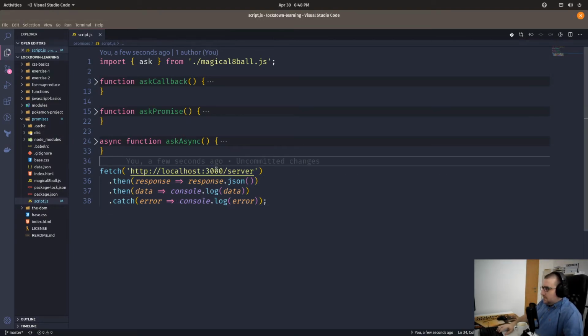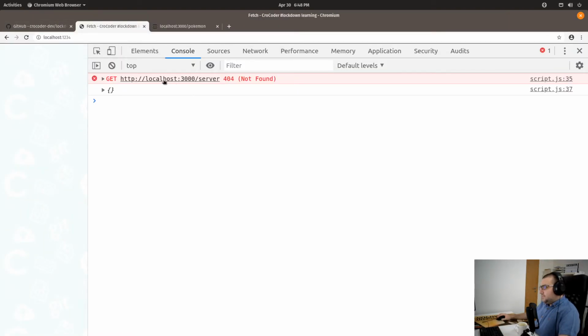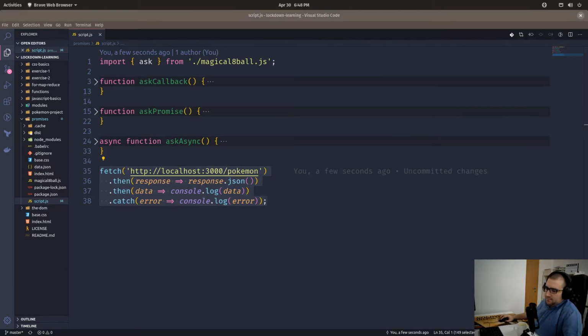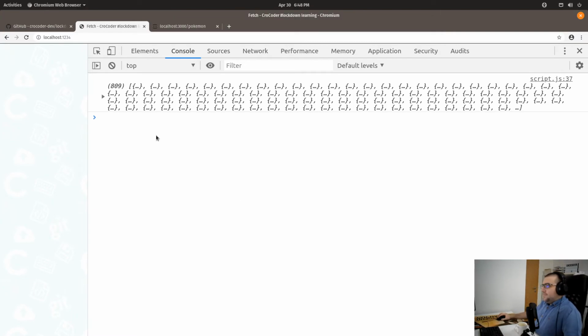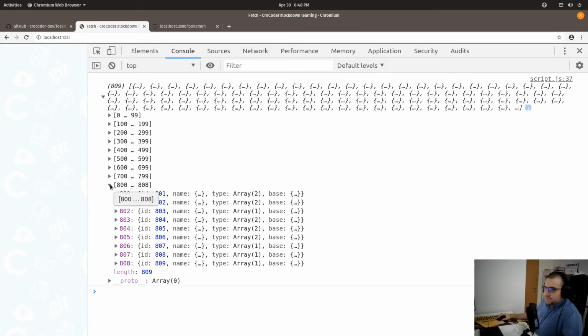Okay, let's try to run this in our fetch. What's the problem here? It's localhost server, not server.pokemon. I wrote server for some reason. It's /Pokemon. Okay, look what we got. We got 809 different Pokemons.